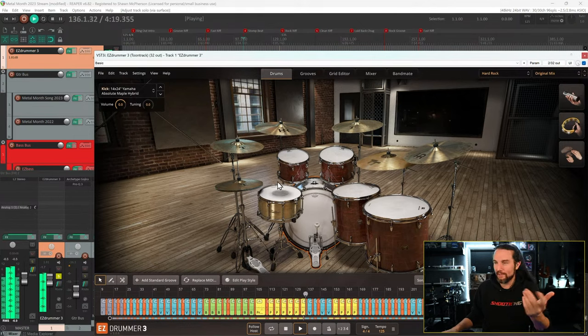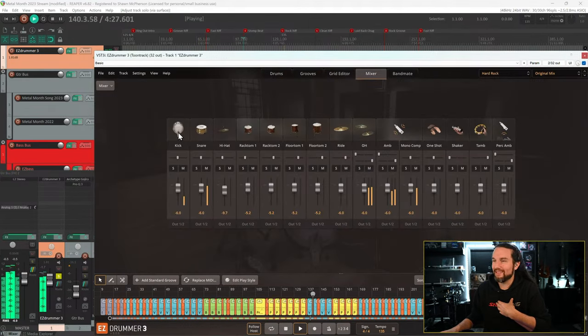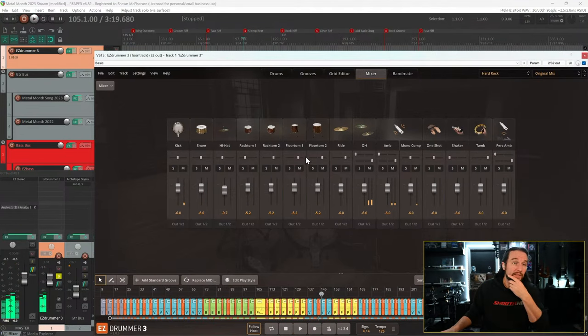There's not many kit pieces. What you see is what you get, but boy, does it sound confident, in my opinion. No China. Mixer tab, only single kick mic, single snare mic. The toms are at least isolated. Ride is isolated. It's good stuff here.